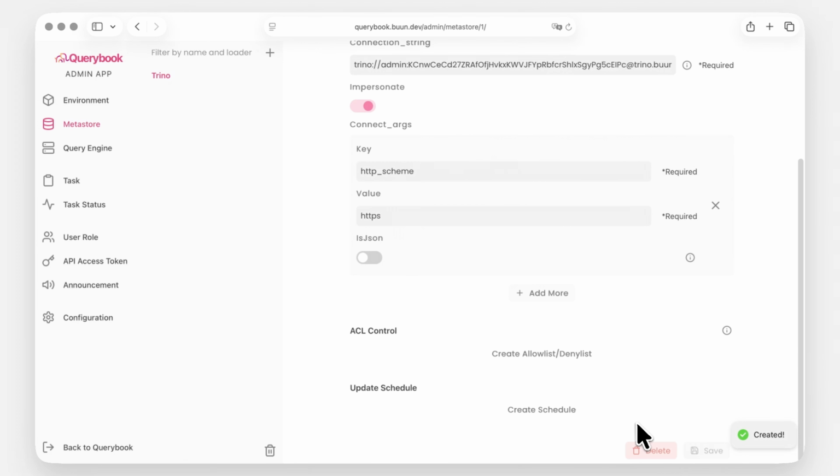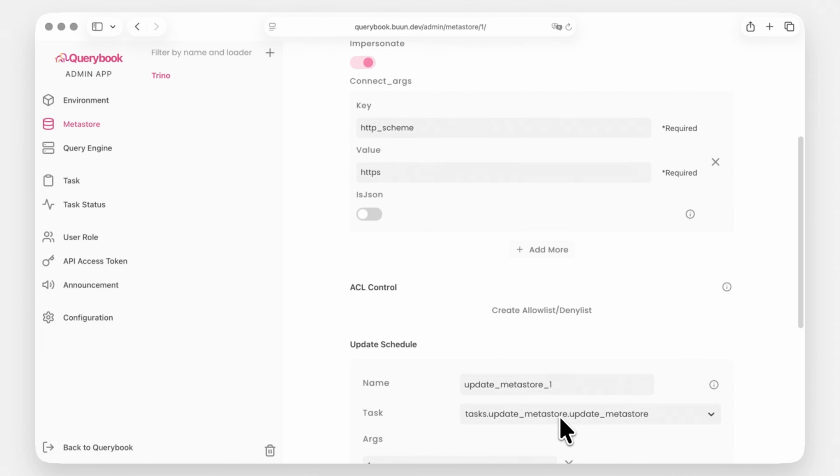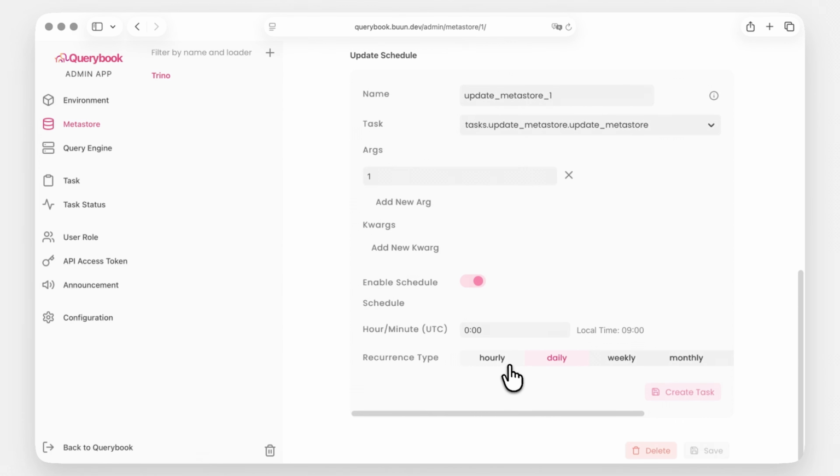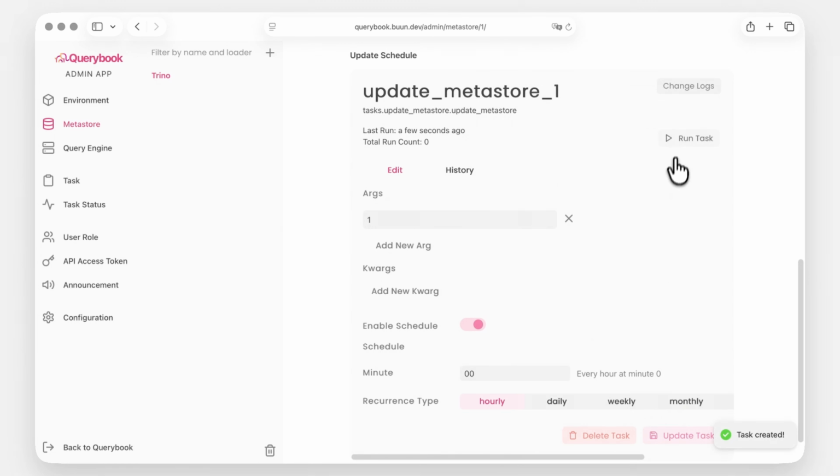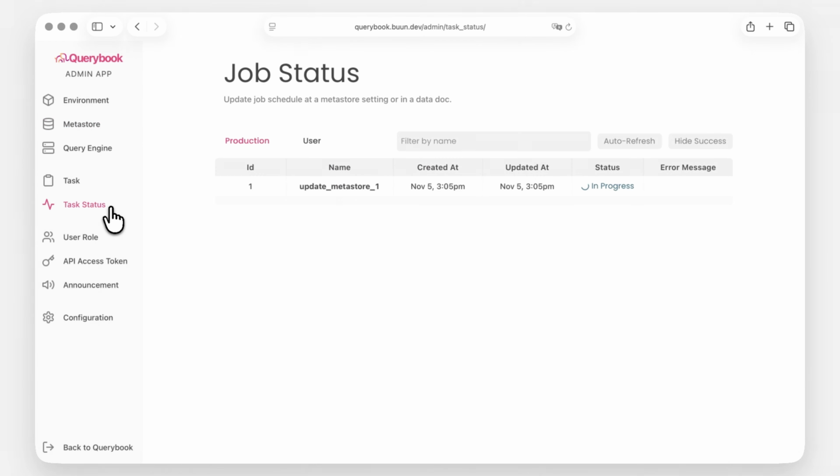Scroll to the Update Schedule section and create a schedule. Choose Hourly and create the task. We want to see results right away, so click Run Task to execute it now. Open Task Status from the left menu. Wait a moment and refresh until the status is Success.